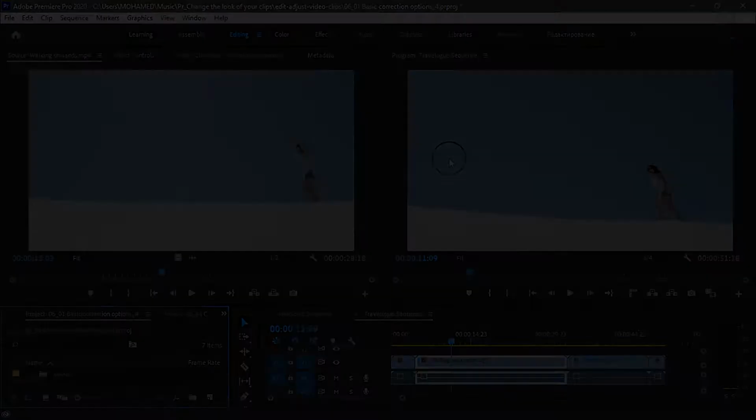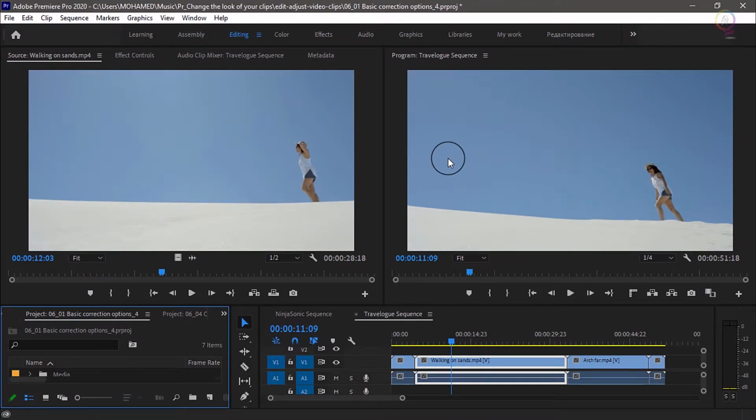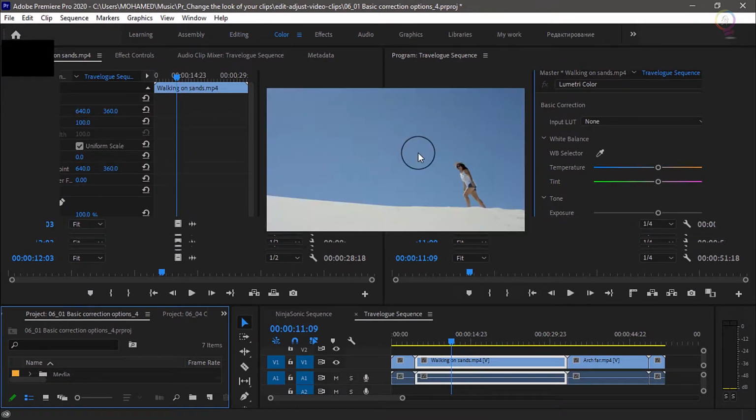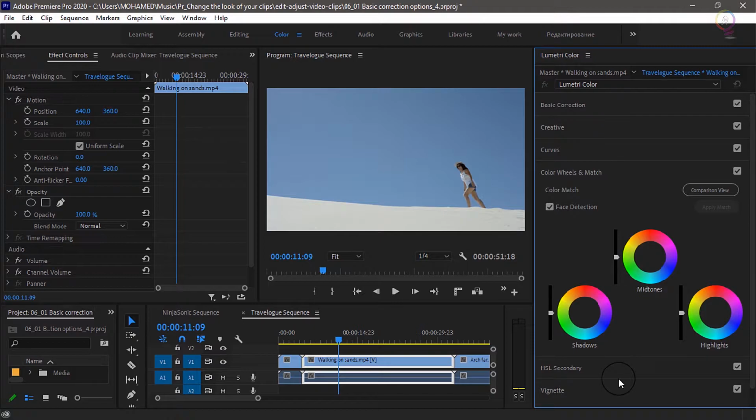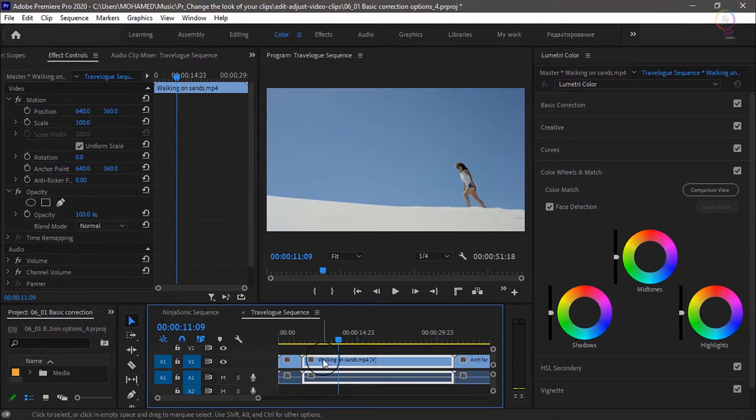Let's try it. I'm switching to the color workspace, and in the Lumetri color panel, I'm switching to view the color wheel section. I am looking at the travelogue sequence in this project, and I'm gonna single click in the timeline panel on this walking on a sand clip to make sure it's selected.